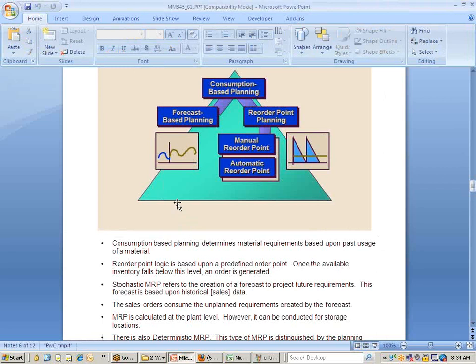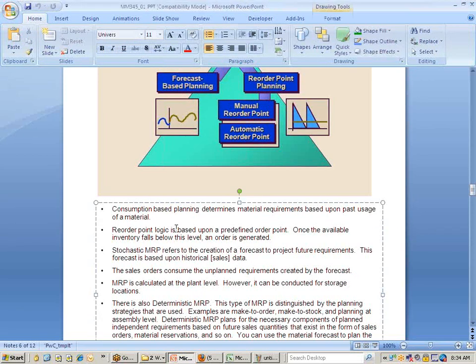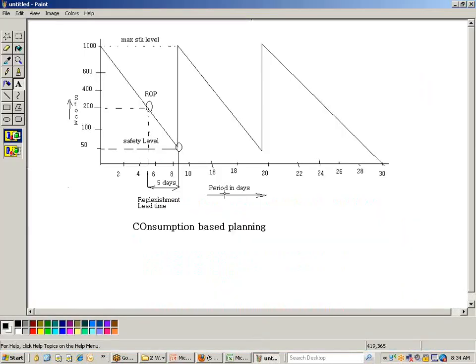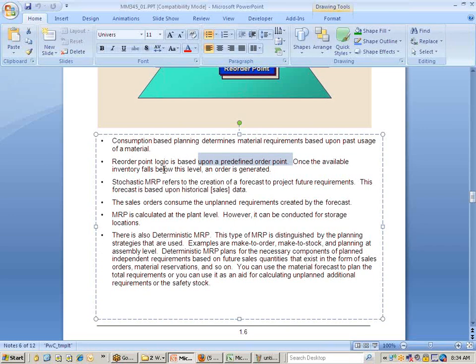Okay, so now let's go back to consumption based planning. As you can see here, consumption based planning determines the material requirements based upon the consumption history of the material. Reorder point logic is based upon the predefined reorder point. Look here at this point: if you are defining it manually, that is called manual reorder point planning. If the system is determining this point, then that is called automatic reorder point planning. Whereas stochastic MRP refers to the creation of a forecast to project future requirements. This forecast is based upon historical sales data.